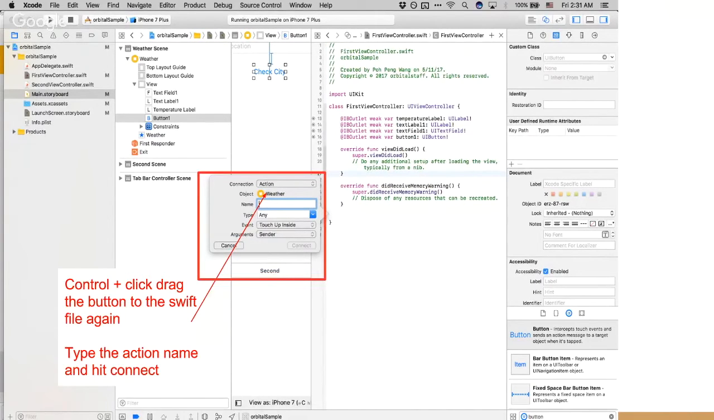In this action, you see there's this event type. What does the event type do? The event type shows you what the interactions are. Most of the time we just use touch up inside. Touch up inside means I tap and I leave. I have no idea why it's called that. Then it has a predefined argument, sender. Sender means the event.